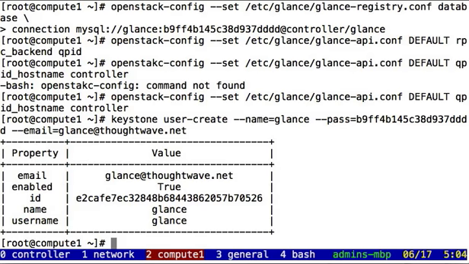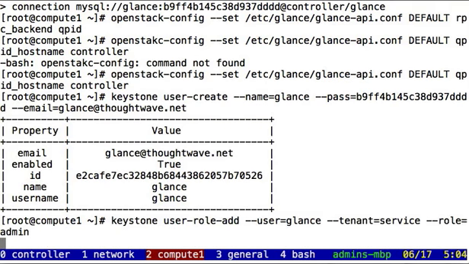That's good. We've gone ahead and created that. Now we need to create the role. Keystone user role add user equals Glance tenant equals service, and it's an admin role. Okay, so now we've created the keystone user. We have a bunch of steps now that we need to do to configure the image service for authentication, image service to use the identity service. And we're going to go ahead and take a break now and resume this in a little bit.